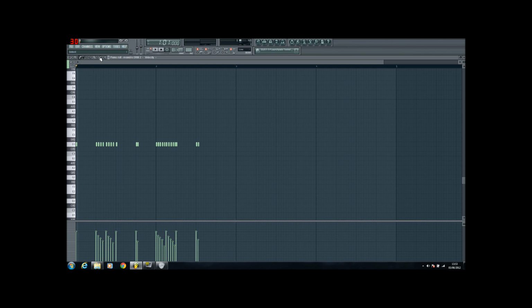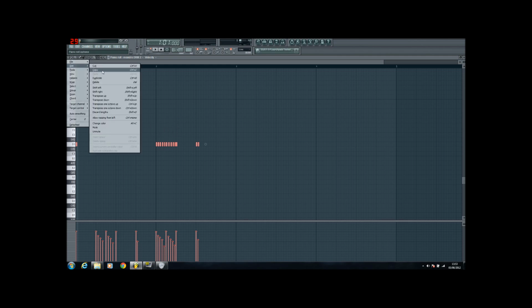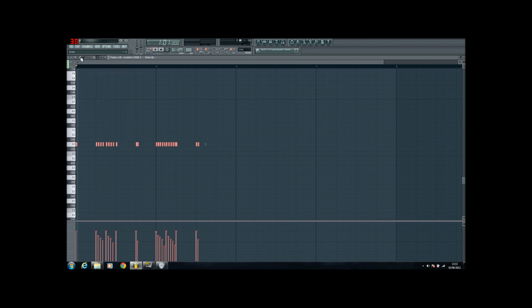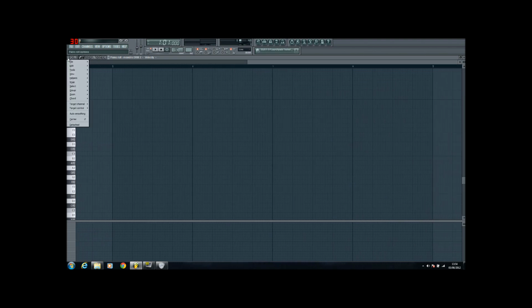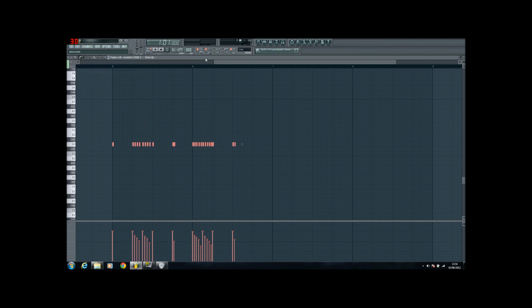Okay, our next job is to turn this into a loop that's slightly different each time. So we're going to loop this 4 times. So I'm just going to copy and paste it, just keeping it on no snap whatsoever.